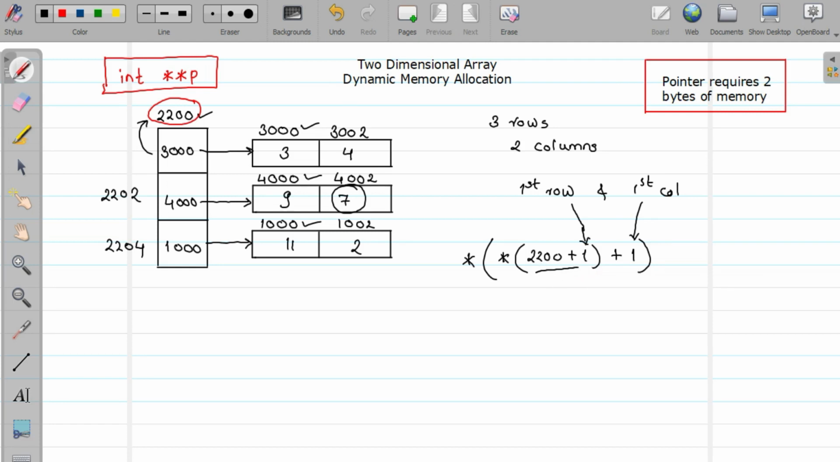So the result of this expression is what? Let me complete the expression, that is 2002 plus 1. Now let us evaluate this part. What is the value at this address? The value at this address is 4000. So asterisk, or value at address 4000, plus 1. Now we will evaluate this part.